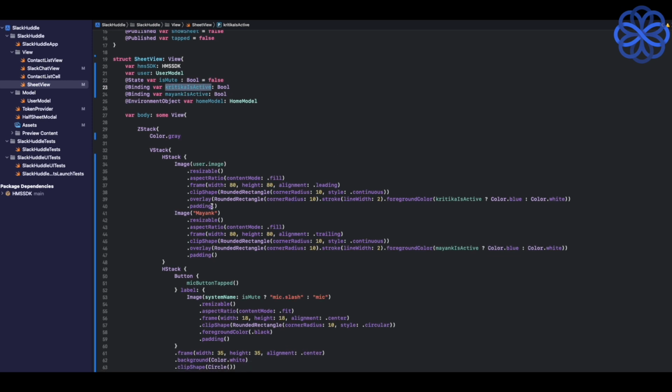You can see that we have added an overlay to our respective images, be it for Kritika or for Mayank. And if Kritika is active is true, then we change that color to blue. If it is not true, then obviously we will make it white. Same happens to Mayank as well. If the Mayank is active variable is true, then we make it blue. Otherwise, the stroke color remains white.